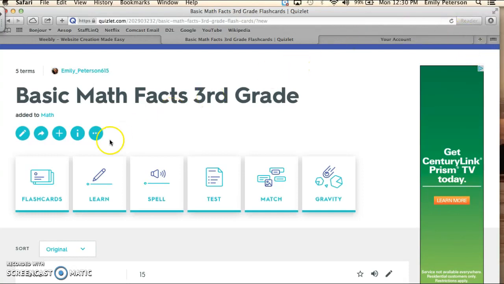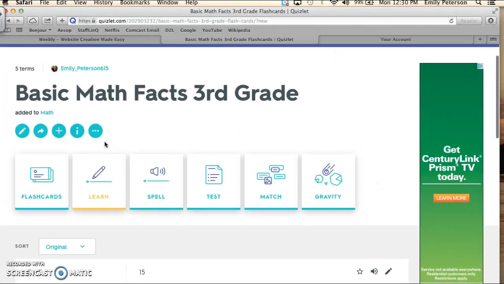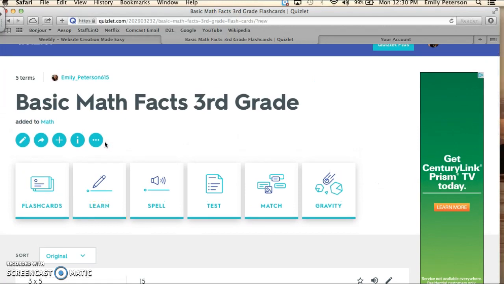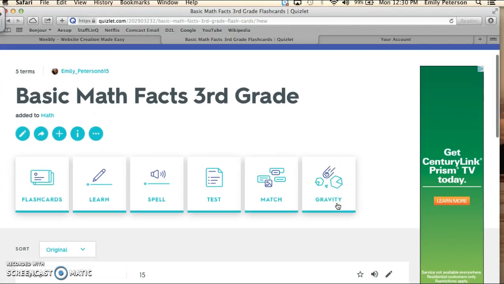Okay, so now what you can do with your study set, once you have it, you can either do flashcards, you can do a written kind of test with it, you can spell it out. If you're wanting to do a spelling test of some sort, you can create a test. There's a matching game, and then there's a gravity game. If I made an error creating the study set, you can edit it, you can share it, you can add it to a class or folder.